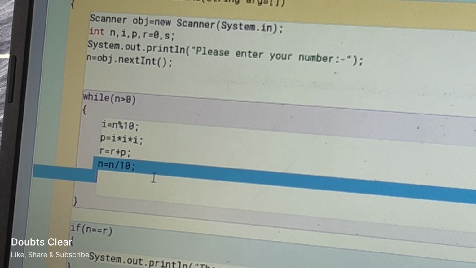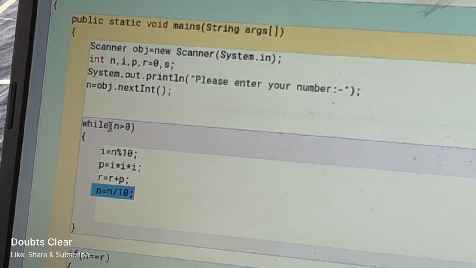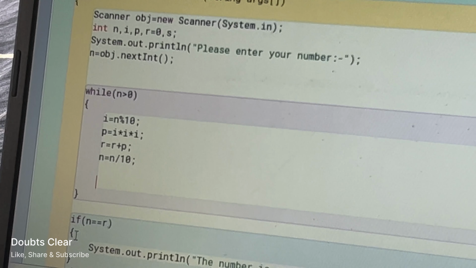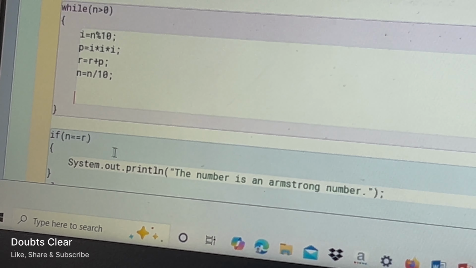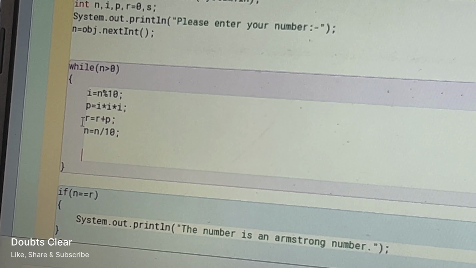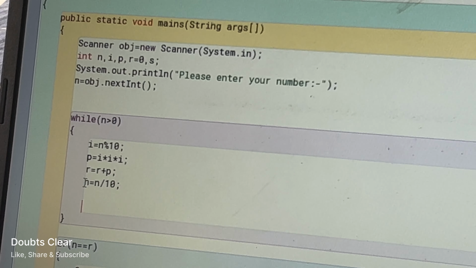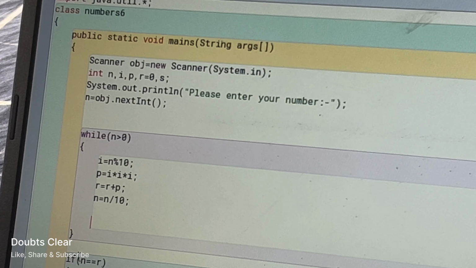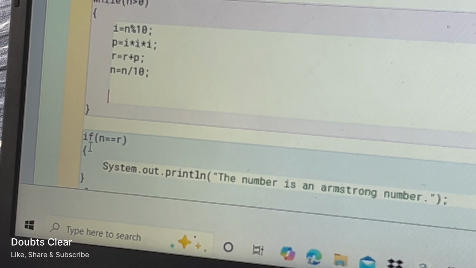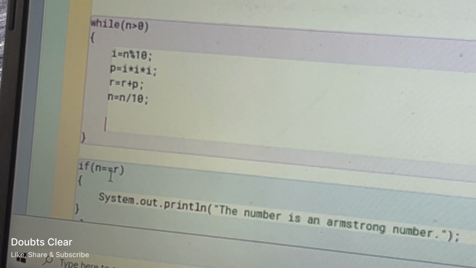And this is the line where our while loop will end, and it will be repeated until the condition is true, and we will get all the digits here. After that we have to use the if else condition. As per our Armstrong number definition, if this sum is the same as the original number, then the number is an Armstrong number. So we will use the if else condition here, with the original number, that is n, and we write n equals r.